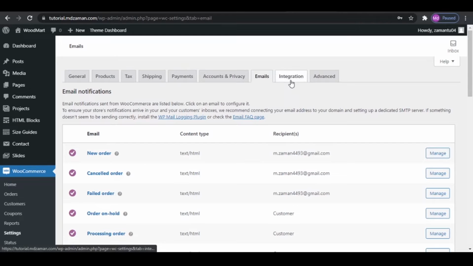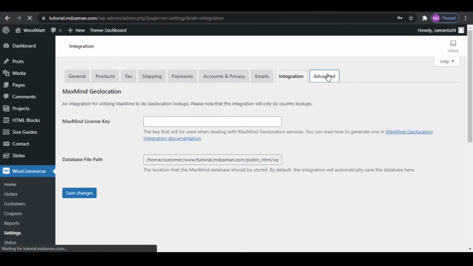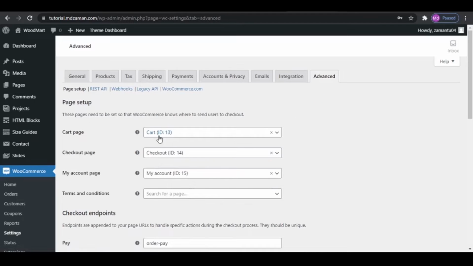So we'll move on. Integration is not that important. And then in the end, we have advanced. In this page, just make sure that the cart page is selected, and the checkout page is selected, and so on. If you also have a terms and condition page, make sure you select that page from here.